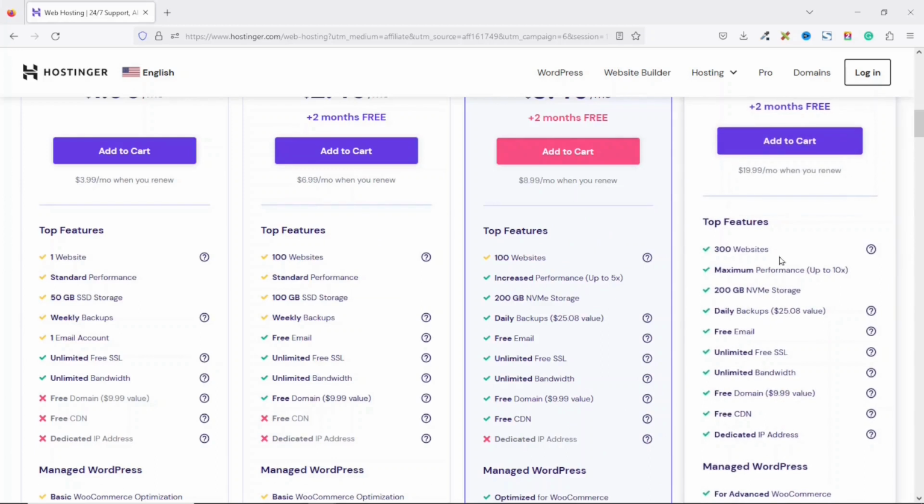Finally, we have the fourth package, which is the cloud startup, where the price starts at $8.99 per month. With the cloud startup, you'll be able to host 300 websites with a maximum performance speed up to 10 times than the rest of the packages. Everything else for the rest of the top features is the same as the business package, except that with the cloud startup, you'll be able to get a dedicated IP address.